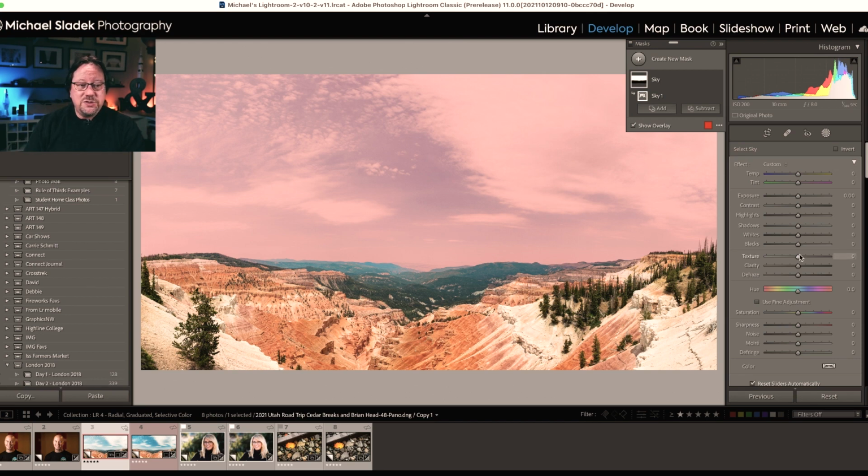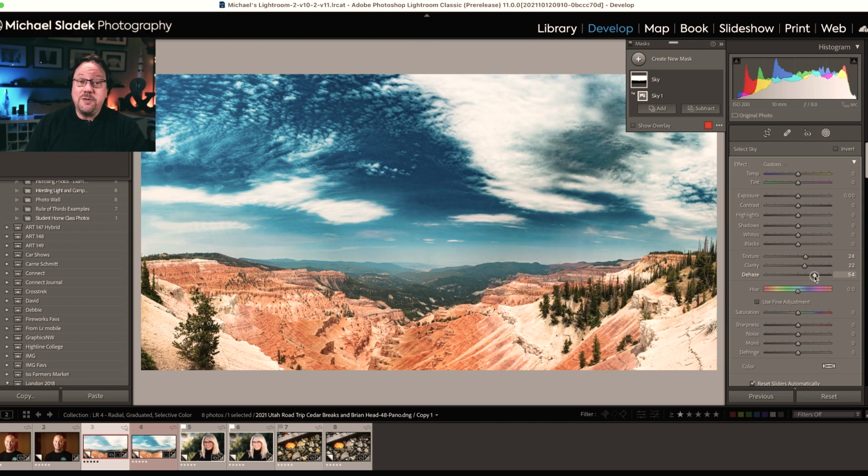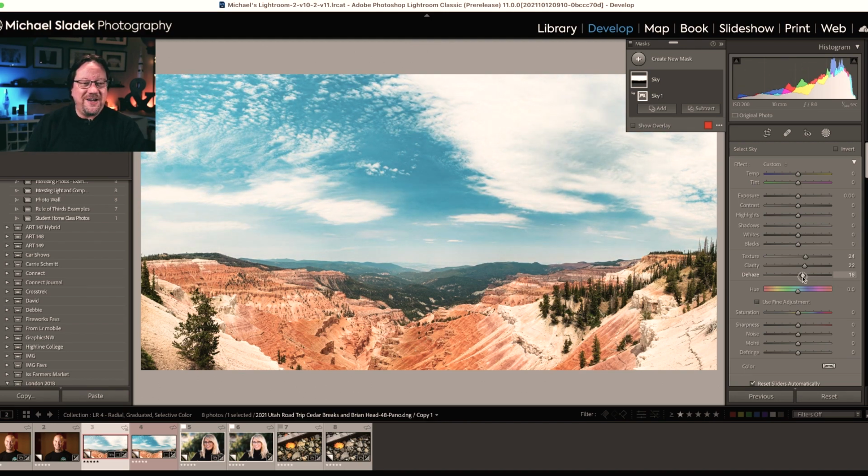I usually start on that stuff with the presence controls of texture, clarity, and dehaze. Turn up the texture, turn up the clarity. If you really want to see drama in your skies, the dehaze tool is your friend. So that's a little much, at least for me. Your mileage will vary. So crank that up as much as you'd like and bring in more drama to the sky.